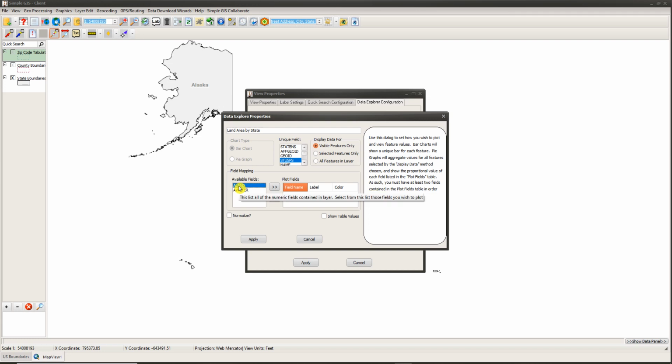And so as I select a field and click this button, you'll see that it'll add a row under my plot fields, and then it has the field name, which I can't edit. I can edit the label if I so choose. So I could double click on the label and then just simply type in a new label if I wanted a more descriptive label rather than just the field name.